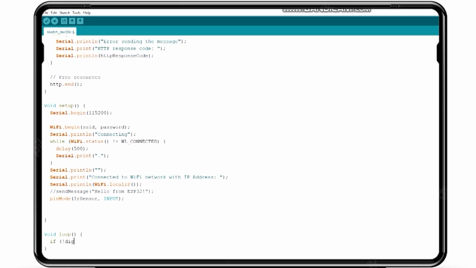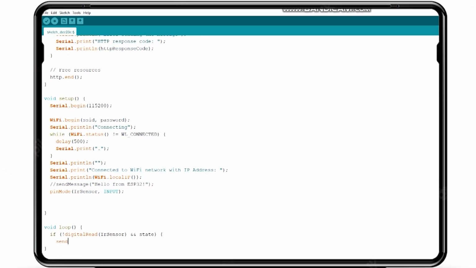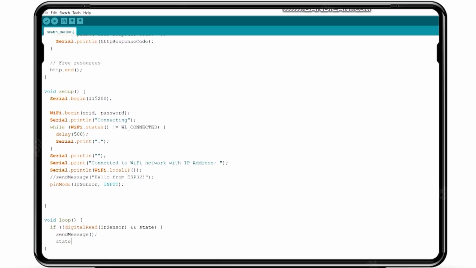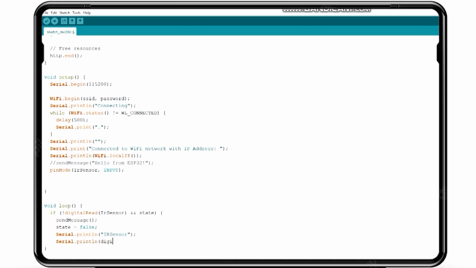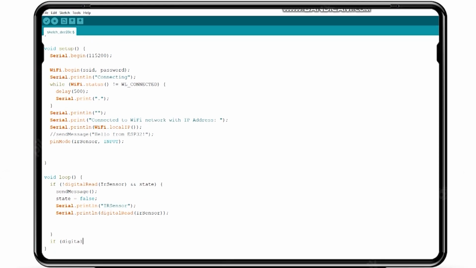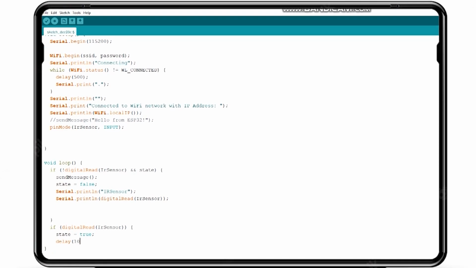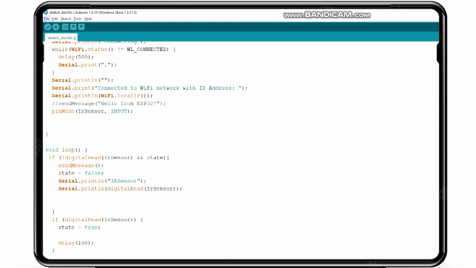Read the IR sensor value using digitalRead command and state value using AND function. And set state equals false. Using Serial.print command to see the IR sensor value in the serial monitor, else if IR sensor value is high, set state equals true.